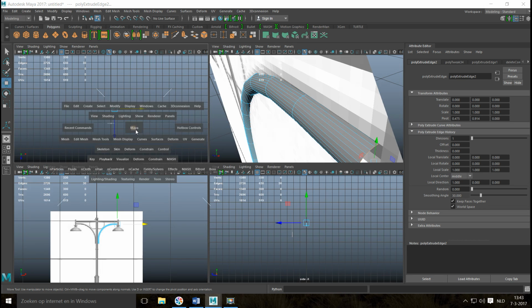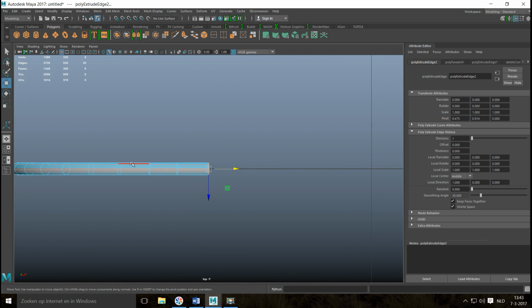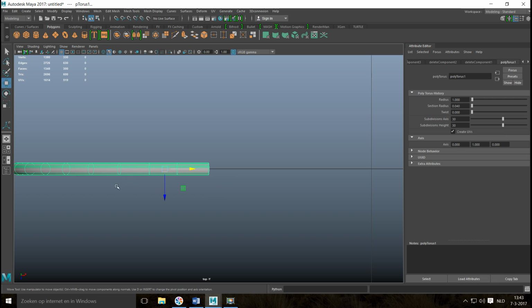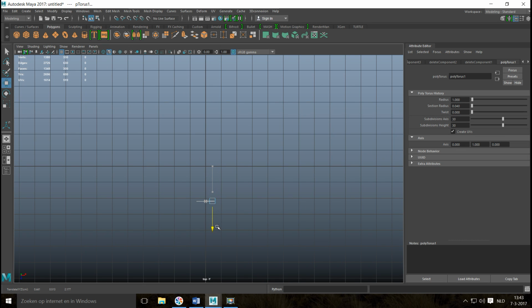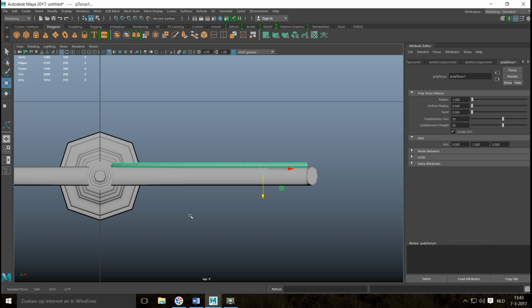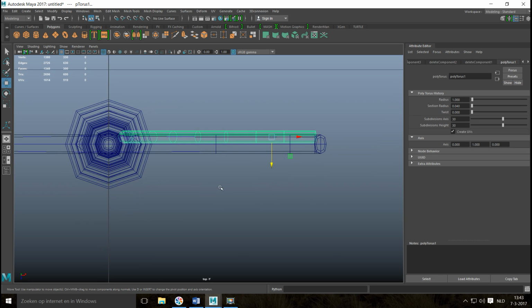Now from the top view, let's get it into position. We're going to go to object mode. We're going to hit W and move it over. Have to zoom in, 4 for wireframe mode.